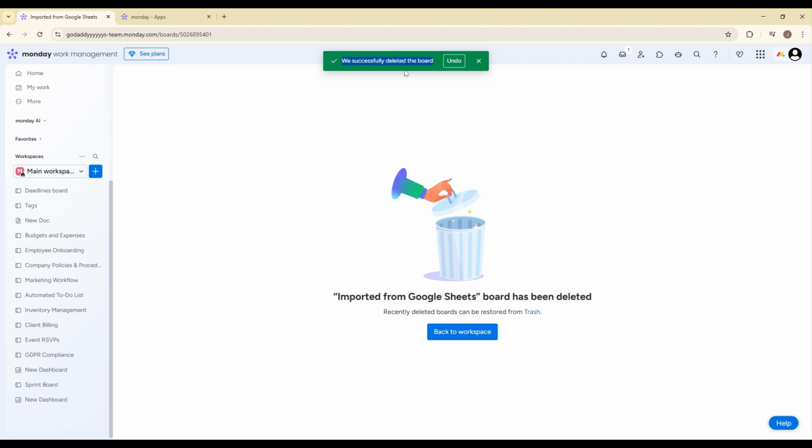After clicking Delete Board, Monday.com will ask you to confirm your decision. This is an important step because deleting a board removes all of its groups, items, updates, and data. A confirmation pop-up will appear asking if you're sure you want to proceed. If you're absolutely certain, click the Delete button in the confirmation window. As soon as you confirm, the board will be removed from your workspace view.